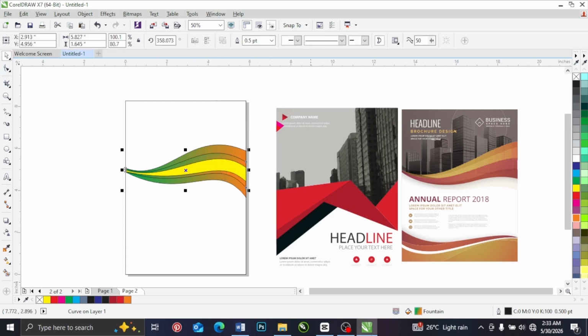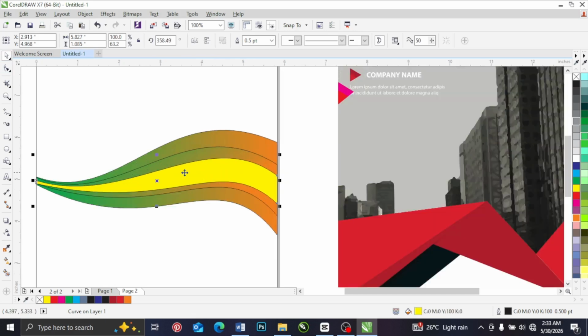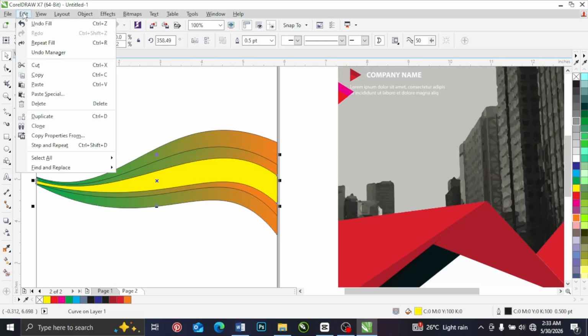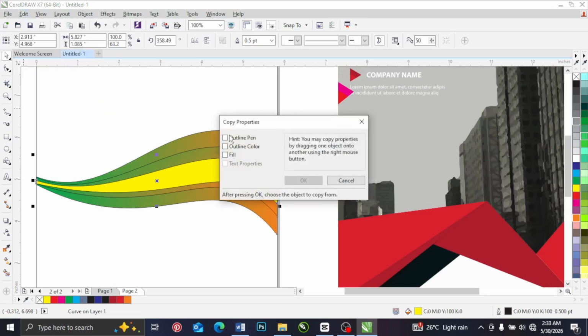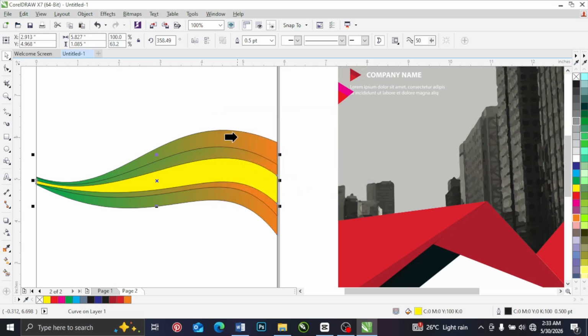Then another way you can still copy color is when you click the one you are copying to, like the yellow one now. When you click on the yellow one, you go to edit, then you will see copy properties. When you click on copy properties, what do you want to copy? Fill, for example, I want to copy the inside color. Click OK and click on the one you are copying from.